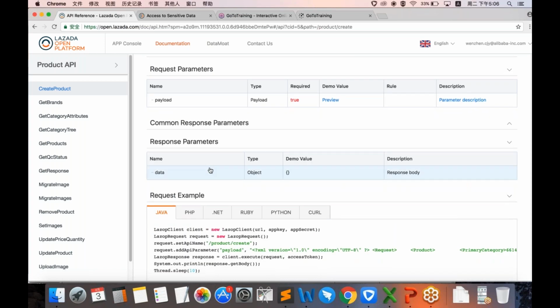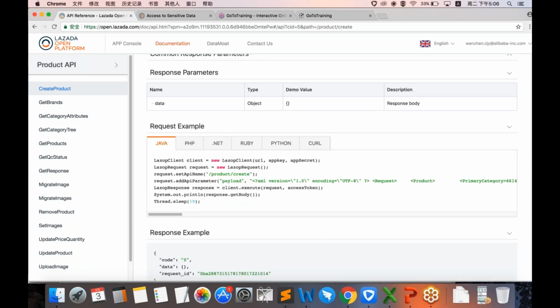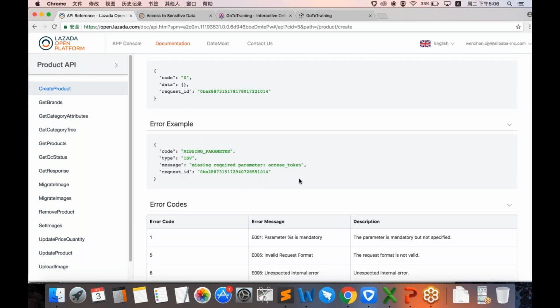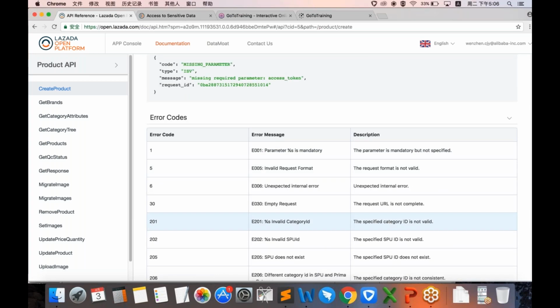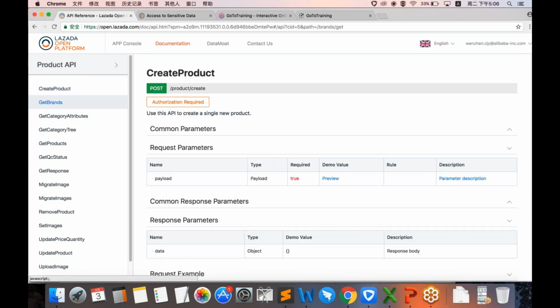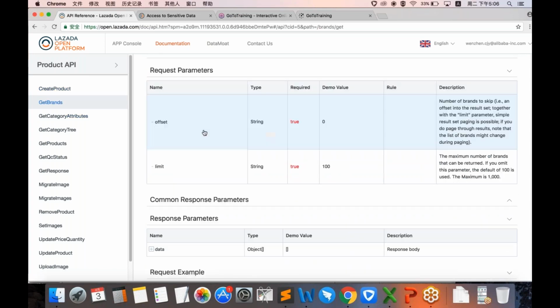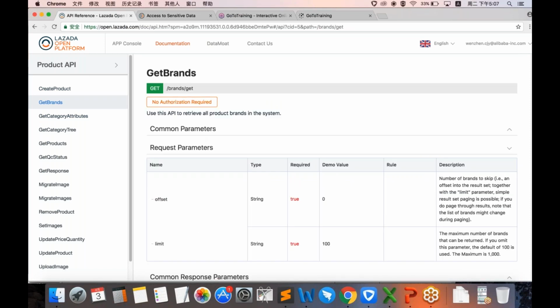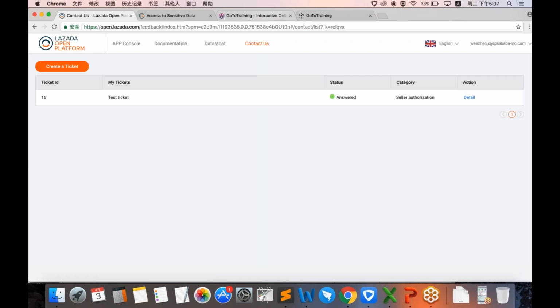And some code samples, the response example, the error example, and a list of error codes. So this structure is the same for all the APIs. Each API will have the same structure to describe how to use the APIs. So it is for your reference. And also the contact us page. If you have any question, you can submit a ticket of your question here.